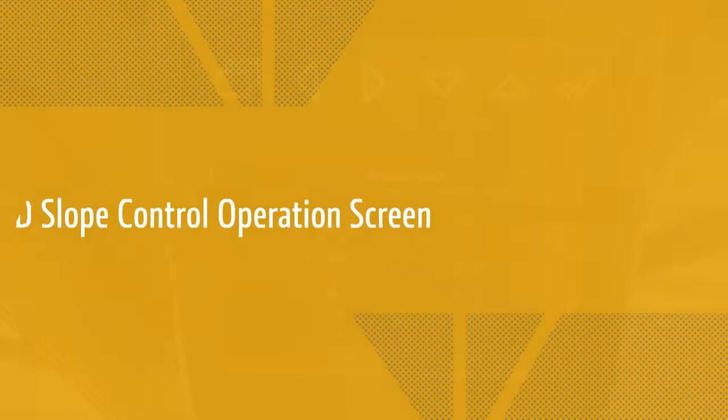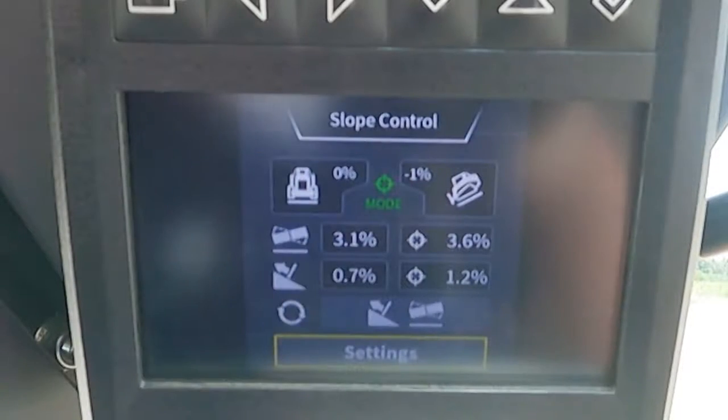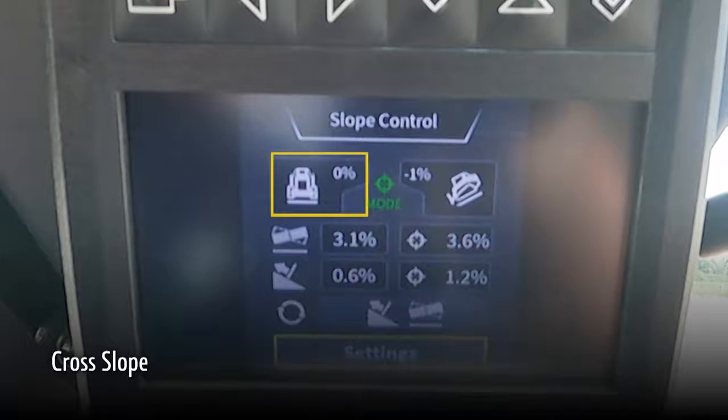In this video, we would like to discuss 2D slope control on the 333G and provide an overview of the main operation screen. Starting with our top two icons, let's refer to these as our onboard grade indicate. These icons tell us what the cross slope and mainfall are for how the machine is currently positioned.